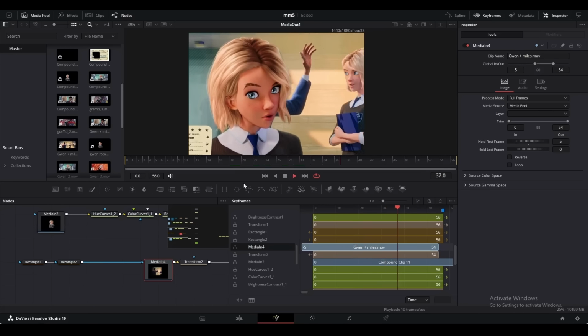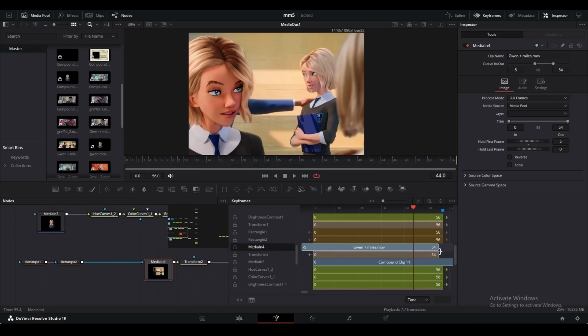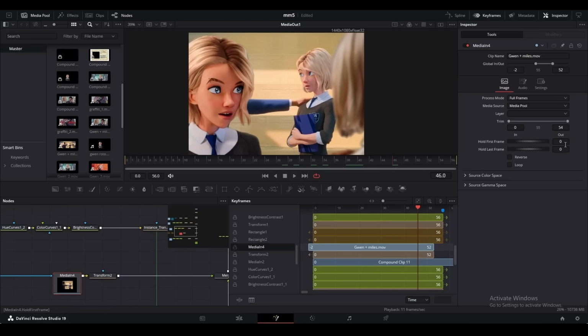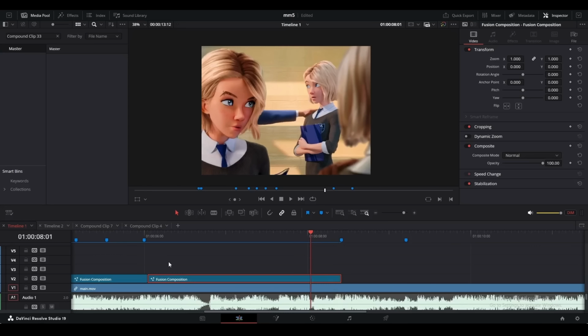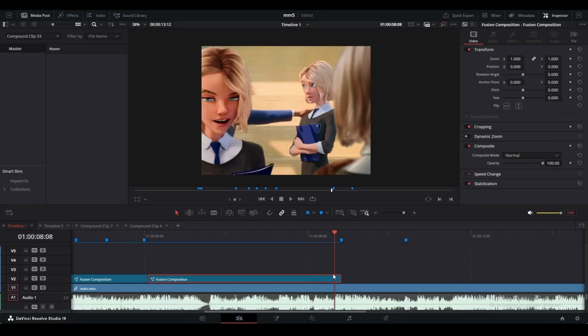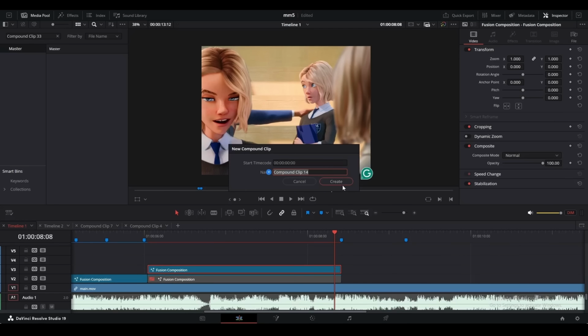So we want it to be like it's following the camera there. And then whilst we're here, I will also increase the hold last frame as well. Okay, so once you've played this back and you're happy with the way things look, we can go ahead and compound clip this. I'm just going to drag this and disable this here and compound clip this.